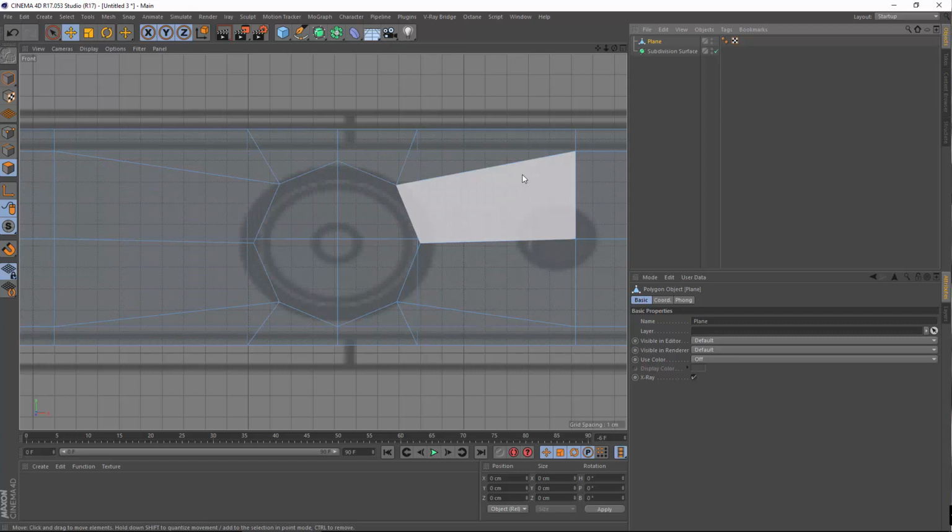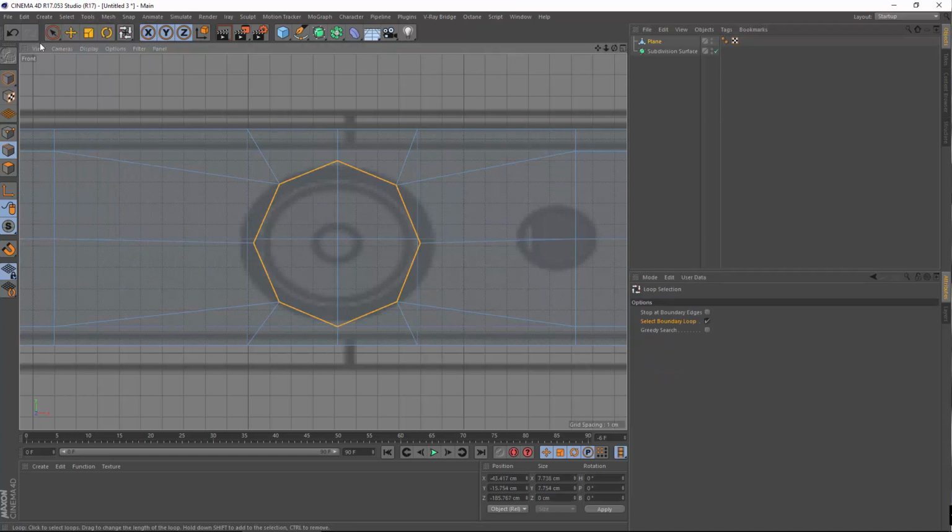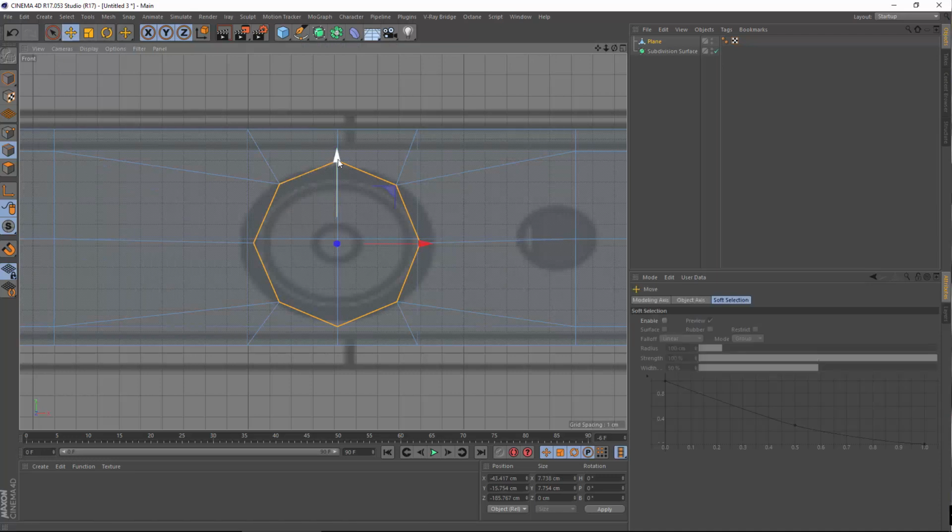Okay. Let's move it out of here once again. I just want to see what's going on. Maybe it's a little bit too far down. Let's just simply go select loop selection, select boundary loop, and we will select this and move it maybe a little bit more upwards, something like this.